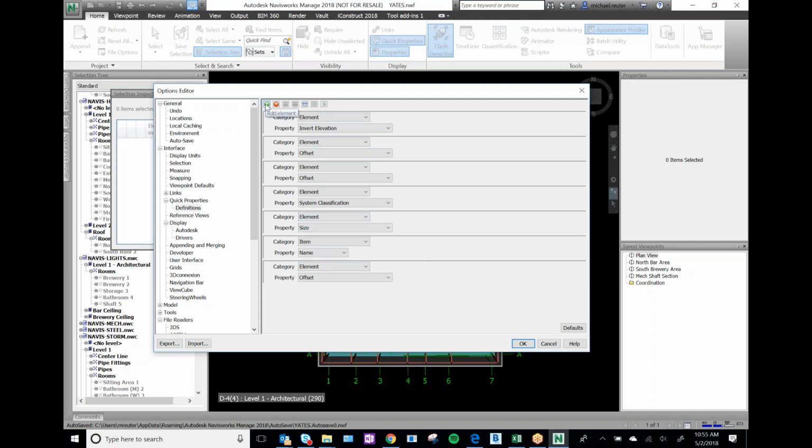Okay, so it's real easy to create. Basically, what I've got here, we've got the invert elevation. This is telling us the elevation of the object that we're looking at. Here, it's the offset, a similar thing. We've also got the system classification. So what is this? Is this a supply duct? Is it a return duct? Is this a hot water supply? Is this hot water return?